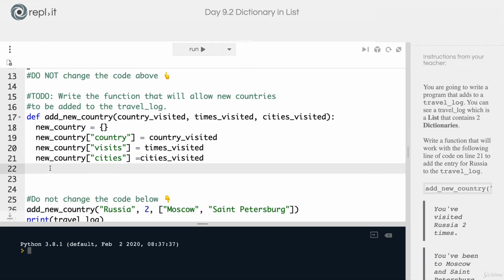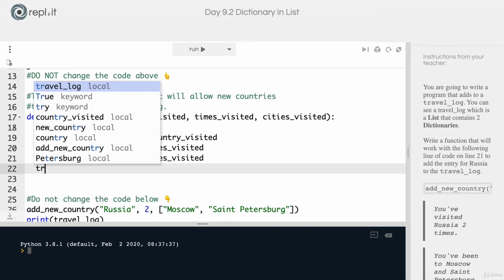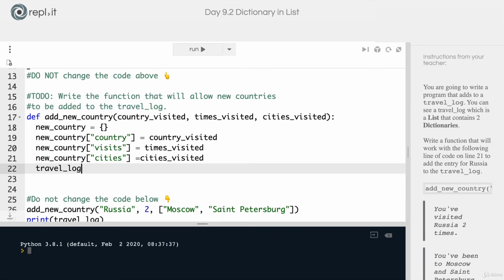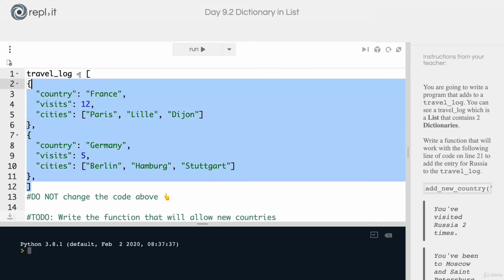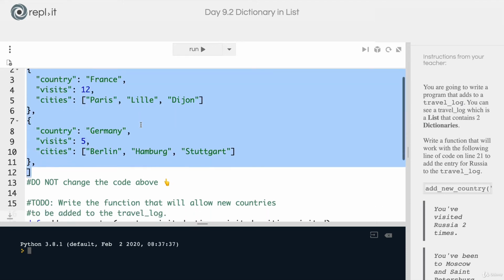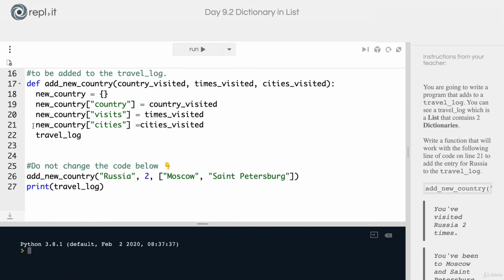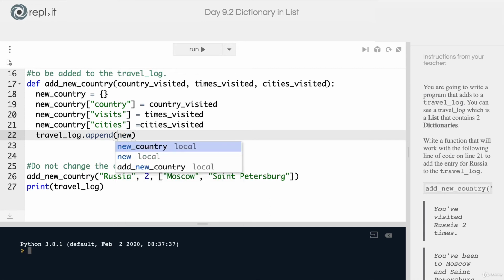So once we have that new country, then we can actually take our travel log. And remember that the travel log is actually at its base a list. So instead of adding to it like we have been doing when we're using a dictionary, in order to add to lists, if you remember, you should probably use the function append. And inside here, we can add a new item to our list. And that new item is, of course, going to be this dictionary called new country.